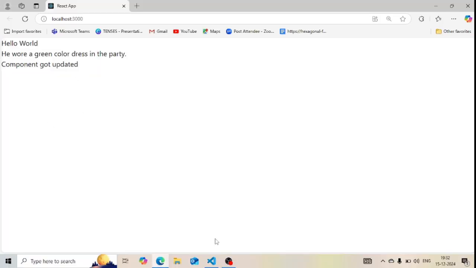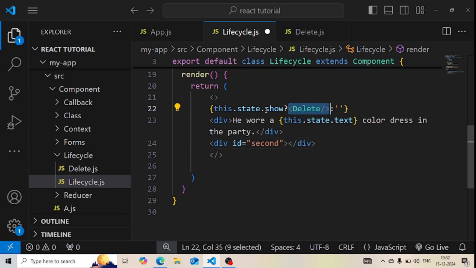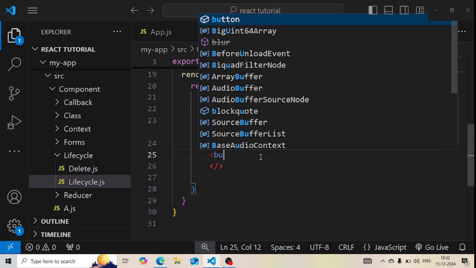Now what I will do is, I'll create a button to delete this component. By default the value of this show state variable is true. Now, using a button, I'll change the value of show to false. So if it is false, then we are going to get nothing. That means at that moment this component will be deleted. Why am I doing this? Because I want to show you the functionality of componentWillUnmount. Right?